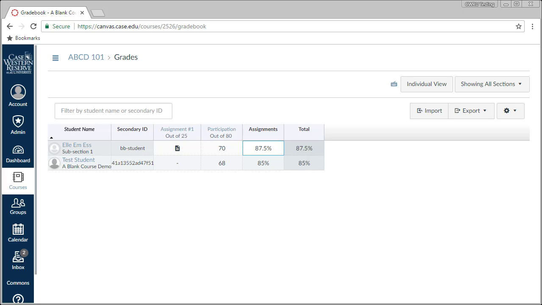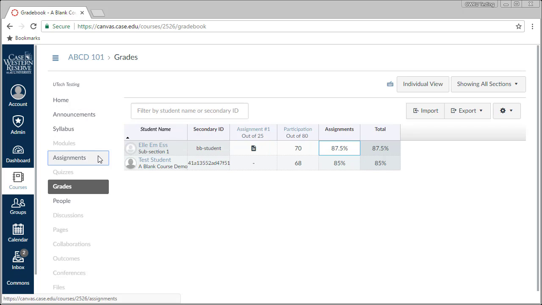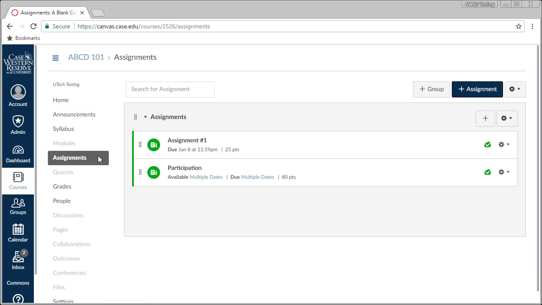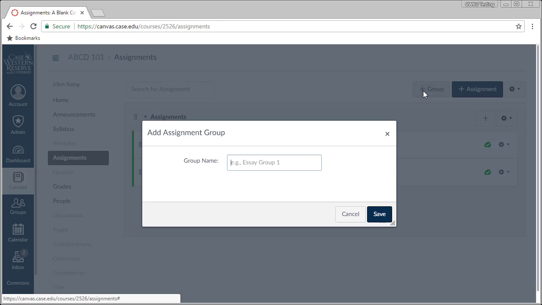If your course uses a weighted grading scheme, that's where assignment groups come into play. Assignment groups are used to organize assignments and assign weights as part of the final grade. If we go back to the Assignments page, you'll notice that we can create new assignment groups by clicking on the plus group button at the top of the page. Doing this will create a new assignment group, into which we can place our graded items.